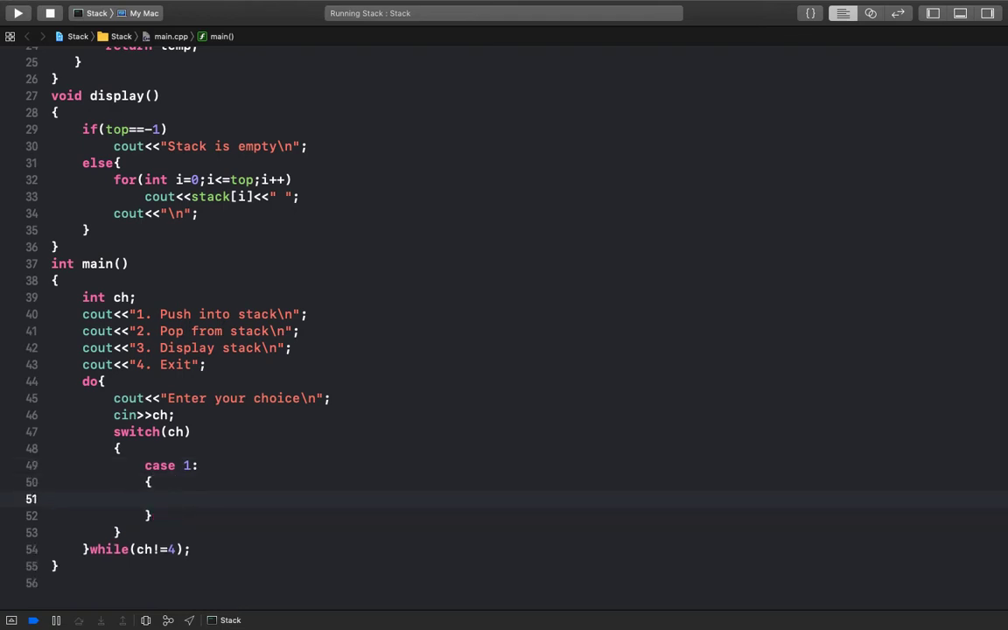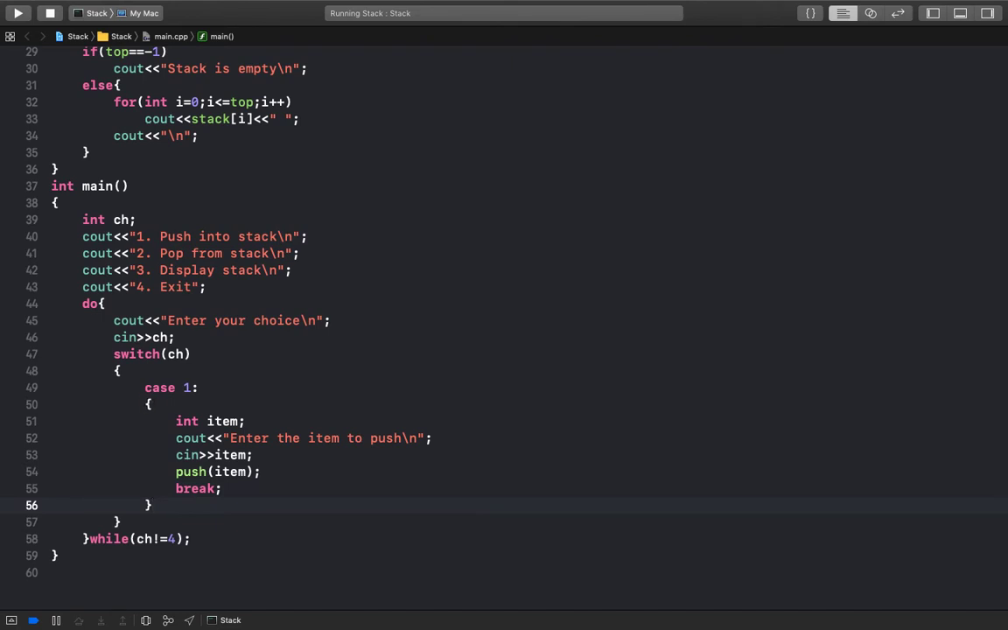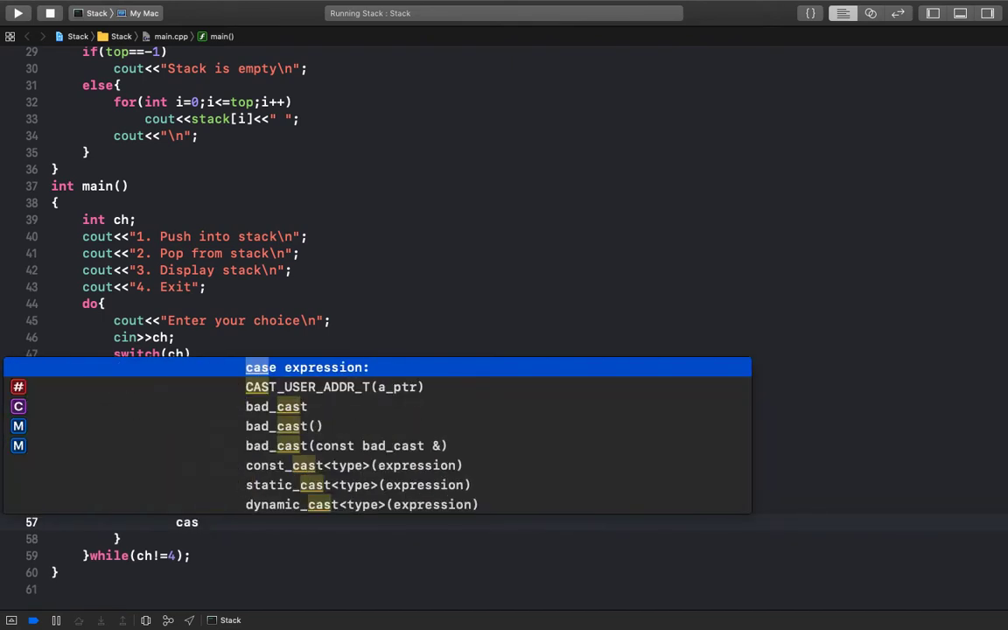Case 1. So what happens in case 1, I want to push into this stack, so I will ask the user to enter the item to push. I will create one variable, let's say item. The user will enter the item. I will push the item into the stack. I will apply break here. This looks good.